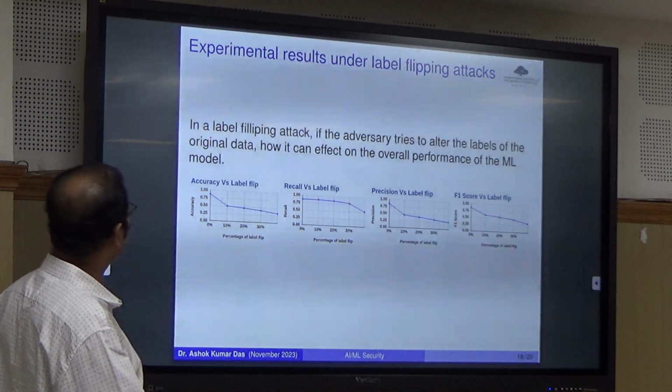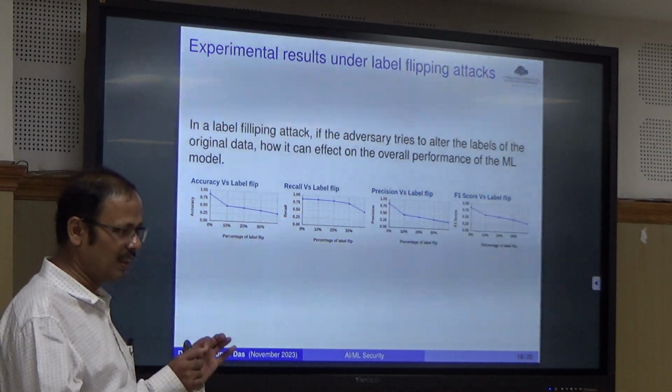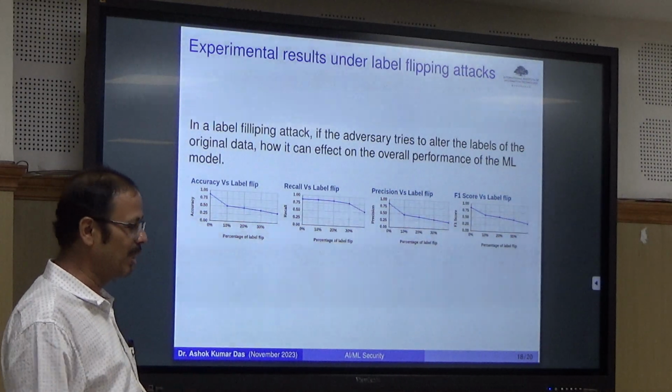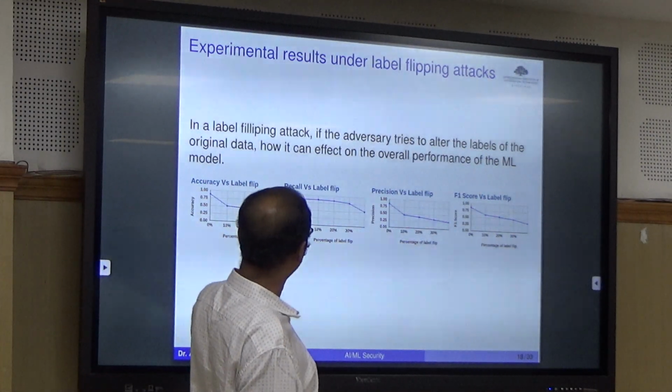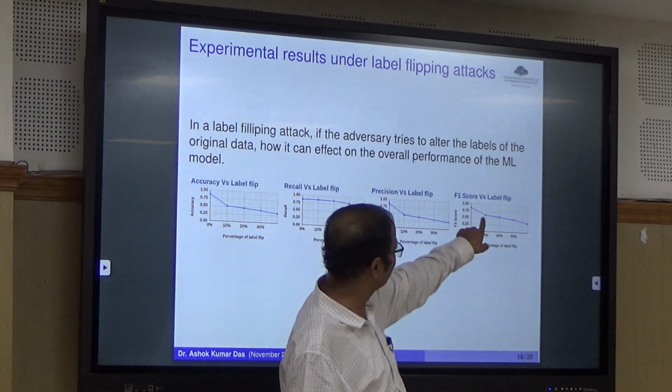And finally, we did the label flip method. We have the data labels and we flip them, and in that case also we have seen that the performance is very bad.